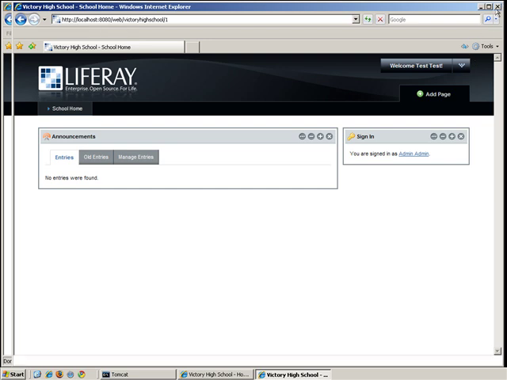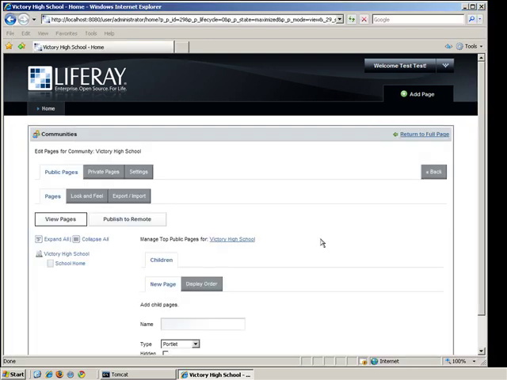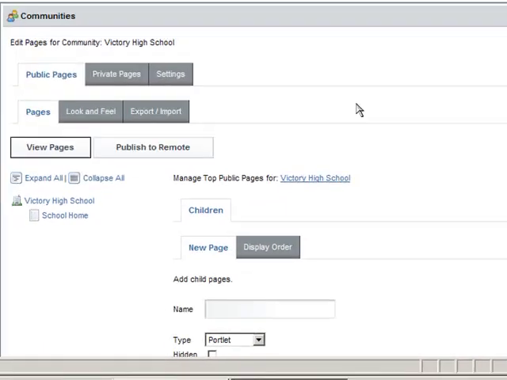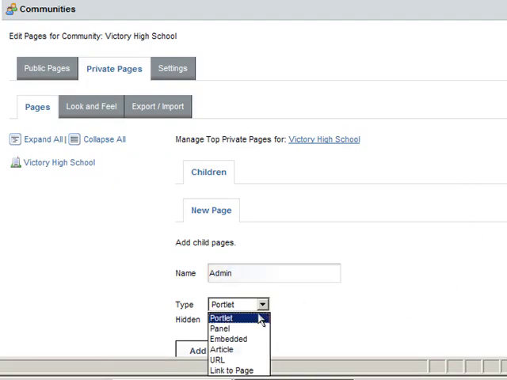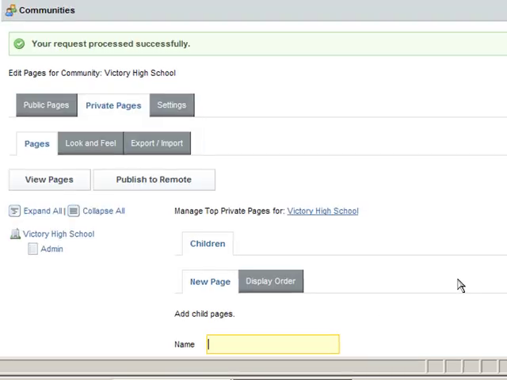So go ahead and close the browser, and we'll create a new page under Private Pages this time. We're going to call it Admin, and we'll be utilizing this page in later livecasts, and this will be a portlet page as well. Once you're finished, you can go ahead and sign out.